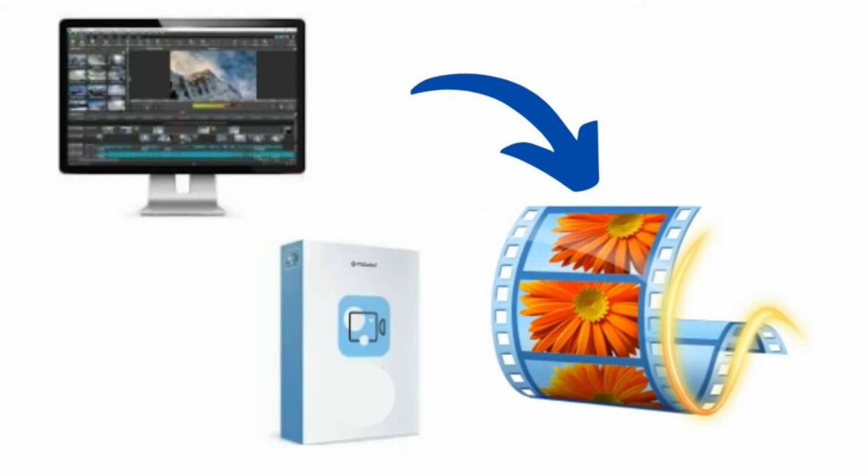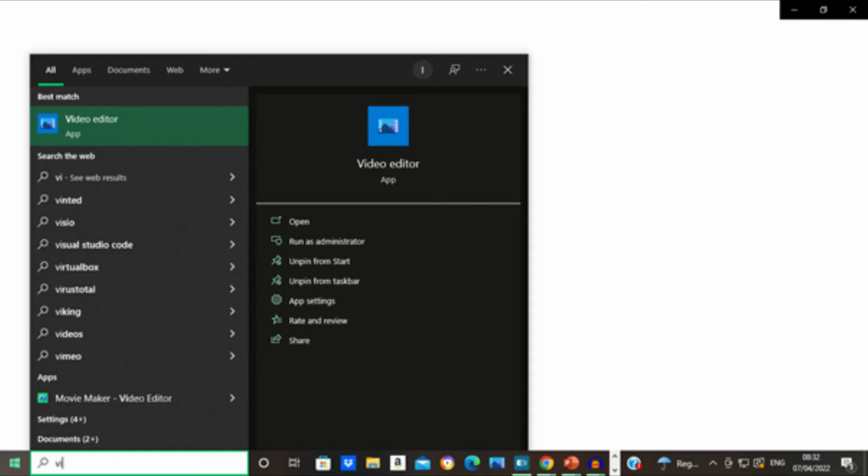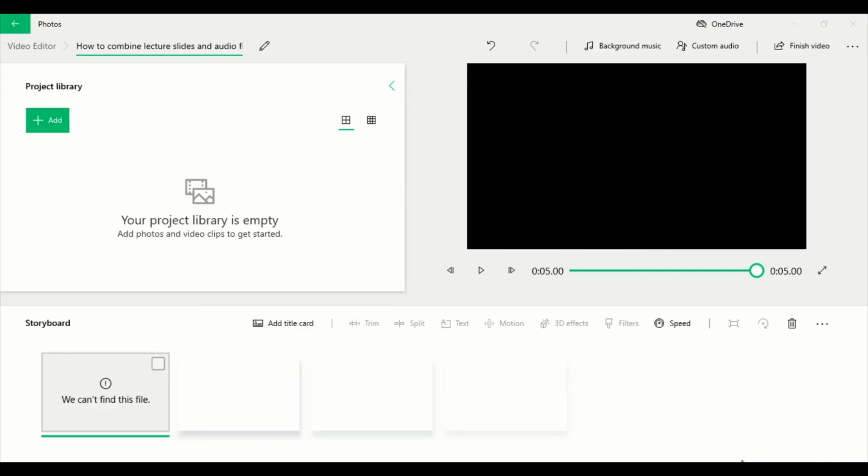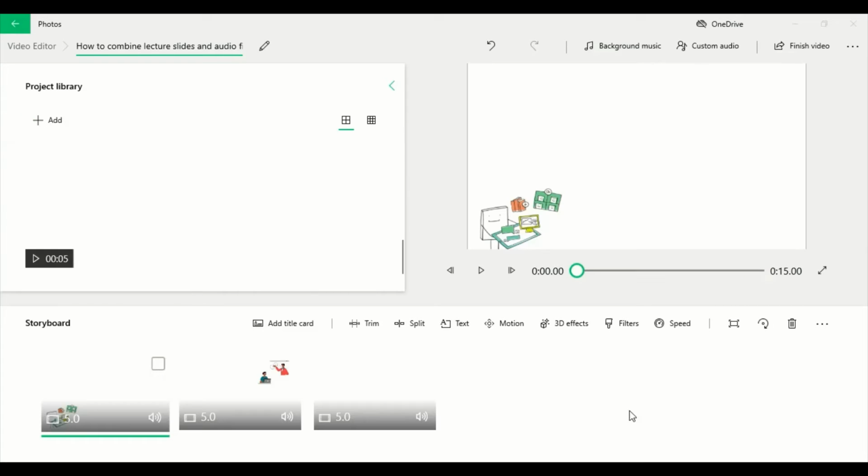You can use any video editor software you prefer. However, for today, I'm going to use the Movie Maker video editor app from Microsoft. Click on one of your lecture slides and select it to be open in the video editor app. Now you can import all of your lecture slides and add them to your video stream.